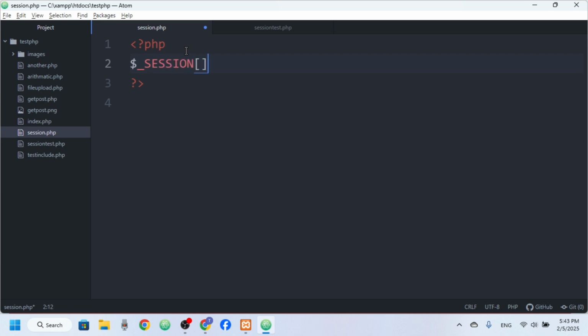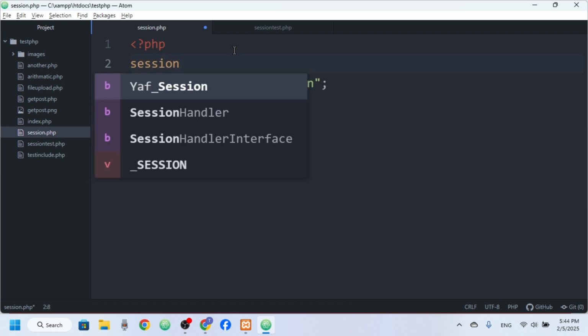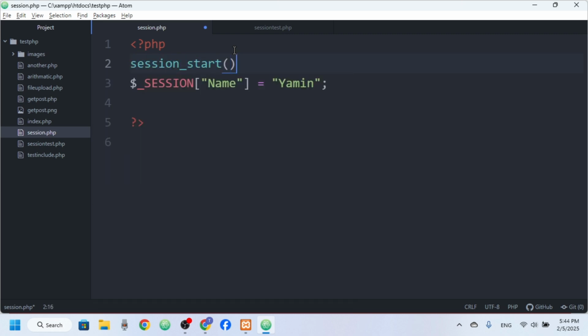And let's say I want to set a variable name. Let's say I want to set name, and I will say here Yamin. Every session starts with a function. If you set that function, then the session will start. So I will say here session_start. Now the session will start. Now you can access this session variable, otherwise you cannot access it. And here you can see we have set a name and it is Yamin.